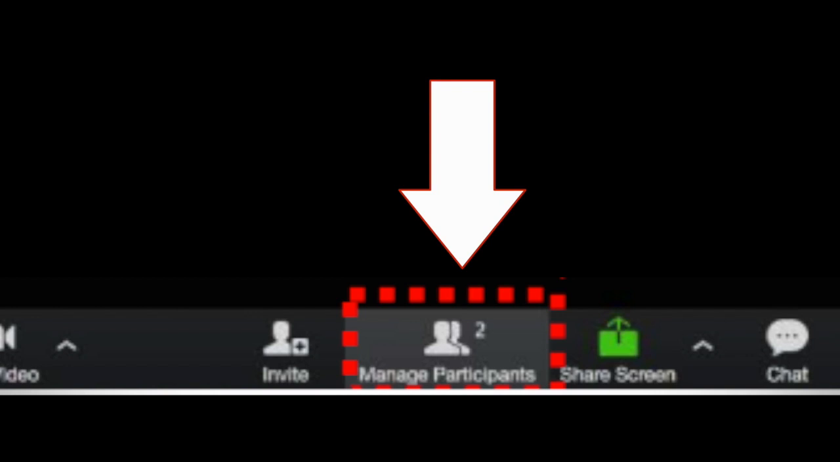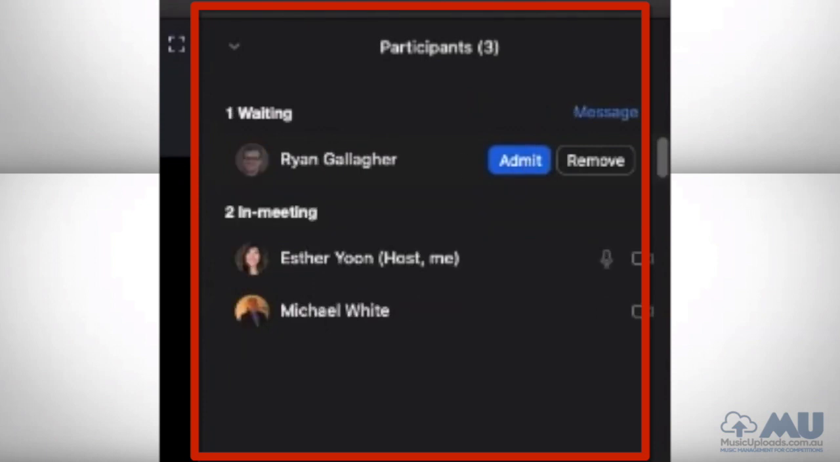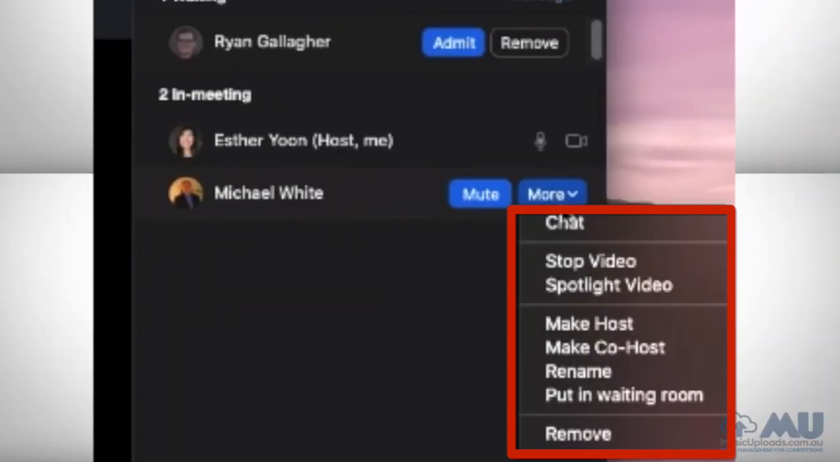Make sure you have Manage Participants selected. This will display the index box on the right-hand side of the screen. Here you can mute individual students. You will also have the option to remove students from the class.